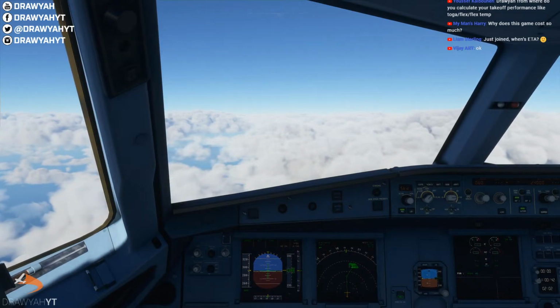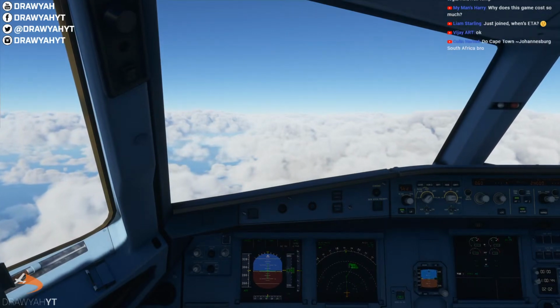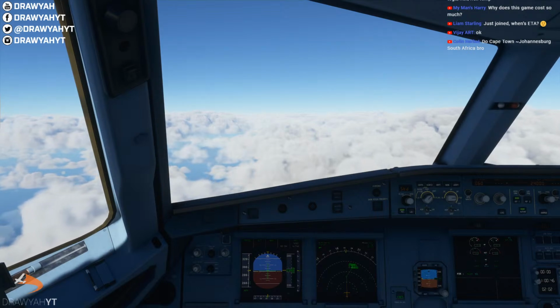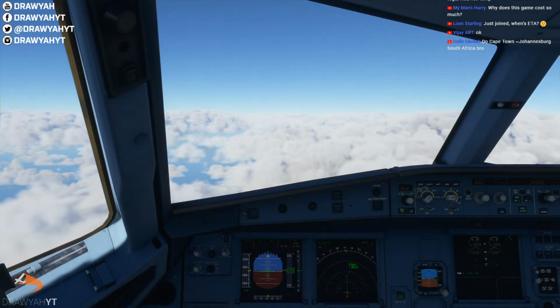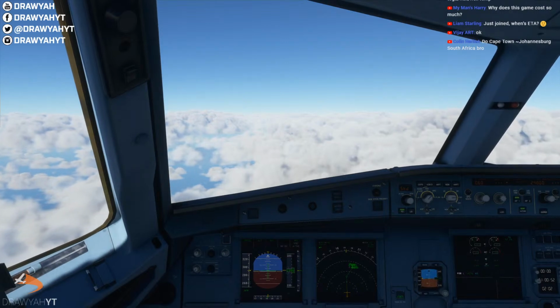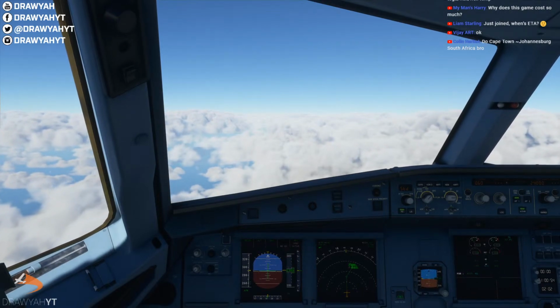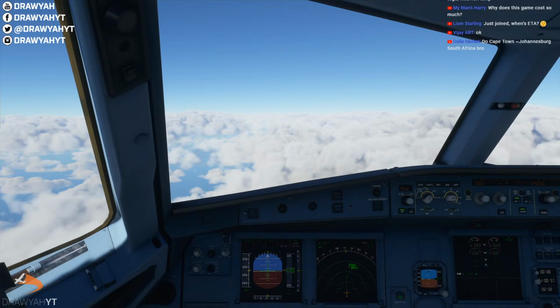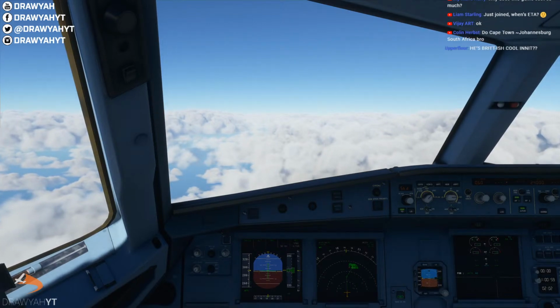Why does it cost so much? I mean, it's a platform. It's supposed to last us 10 years. Both Microsoft and Asobo have committed 10 years to Microsoft Flight Sim, and therefore you pay however much and you keep it for 10 years, and either they'll extend life afterwards or probably release Microsoft Flight Sim 2030.